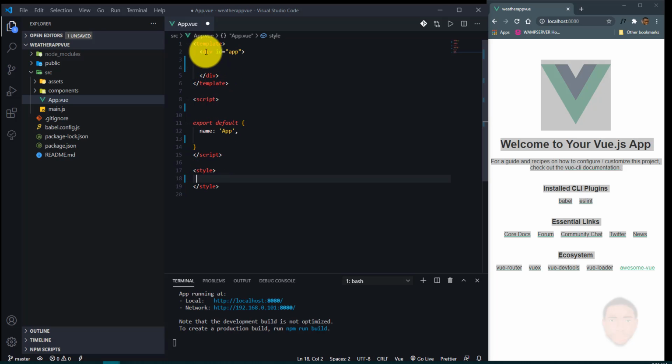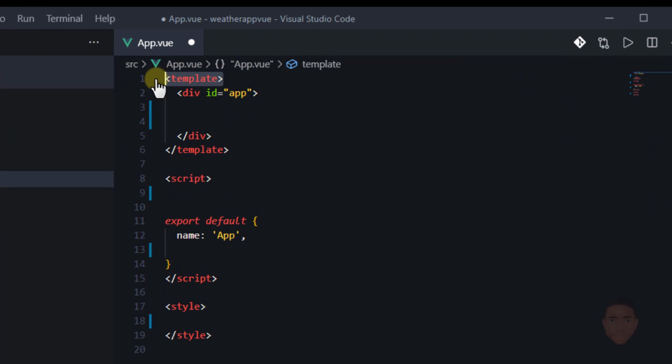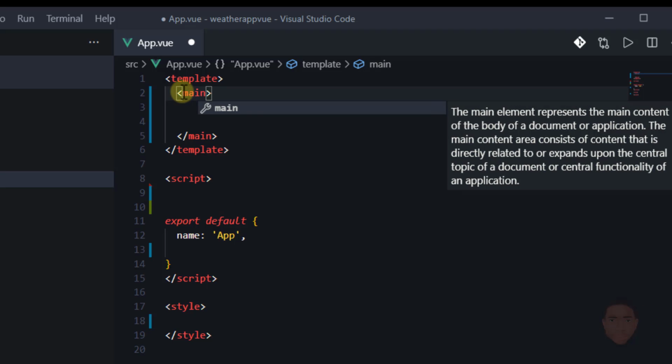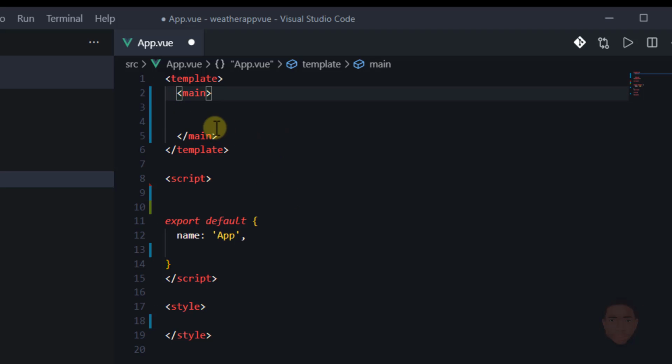And I'm not going to get rid of these ones here because every Vue file needs a template tag, and in that template tag it needs one parent div. So in this case the parent div is div. I can get rid of this ID. In some files you may see that the parent div will be something called main. It serves the same purpose, so whichever one is fine. I'll just leave it at div.